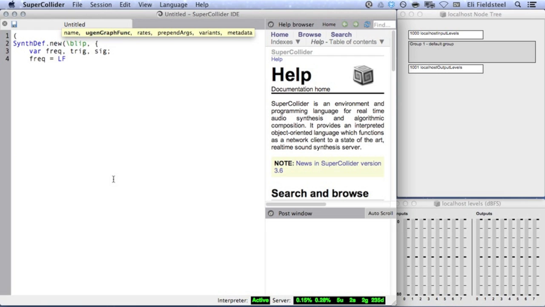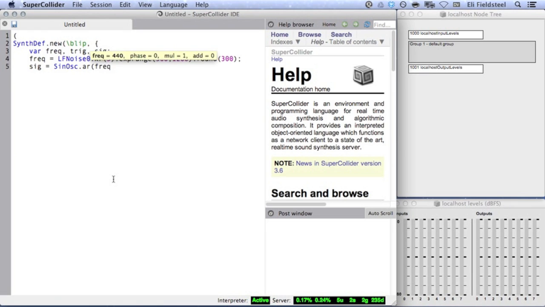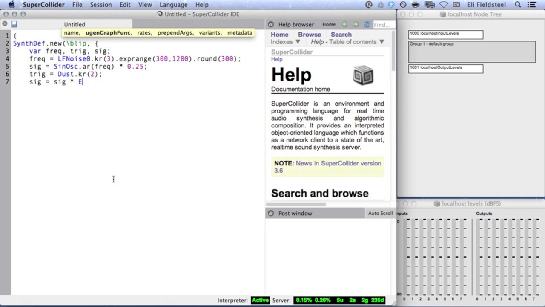I'll create a sine wave with a frequency that jumps randomly between the first four partials of a 300 Hz fundamental, and I'll transform the sine wave into short blips using a combination of Dust and EnvGen.